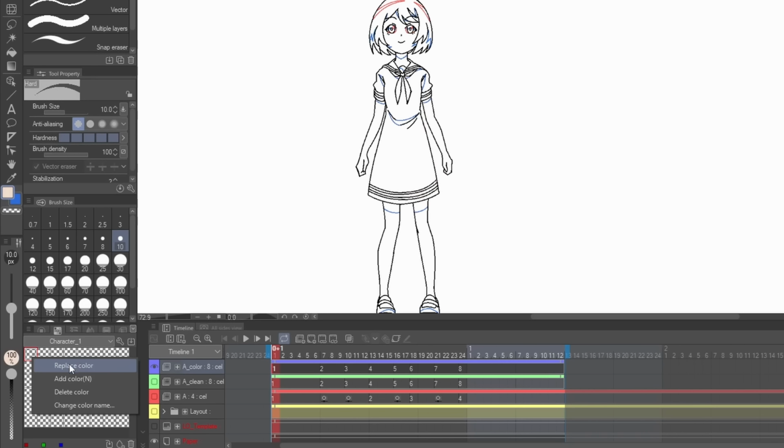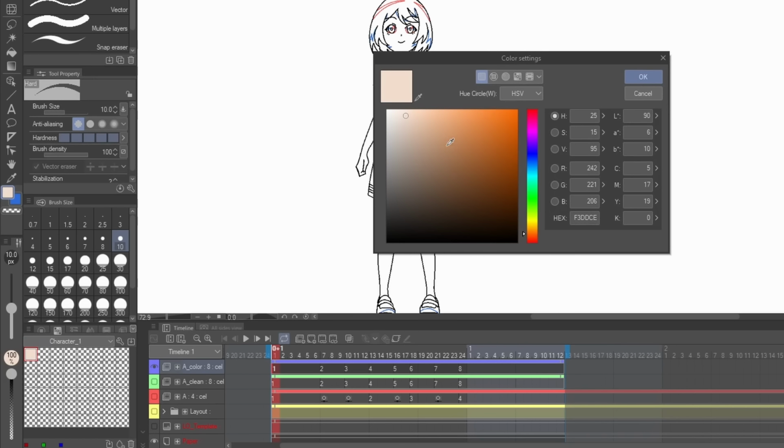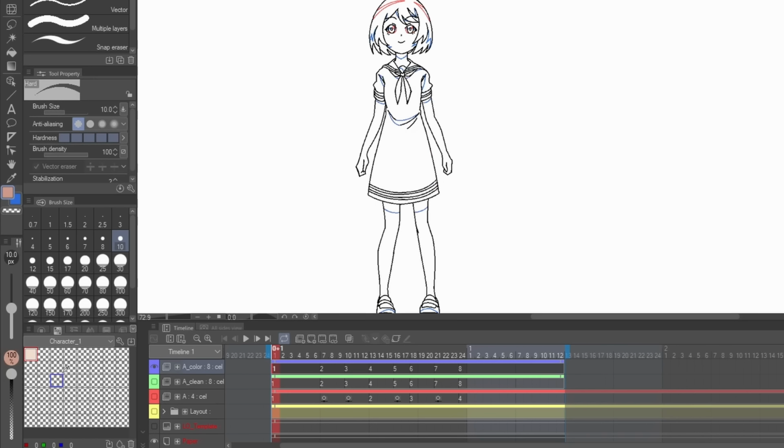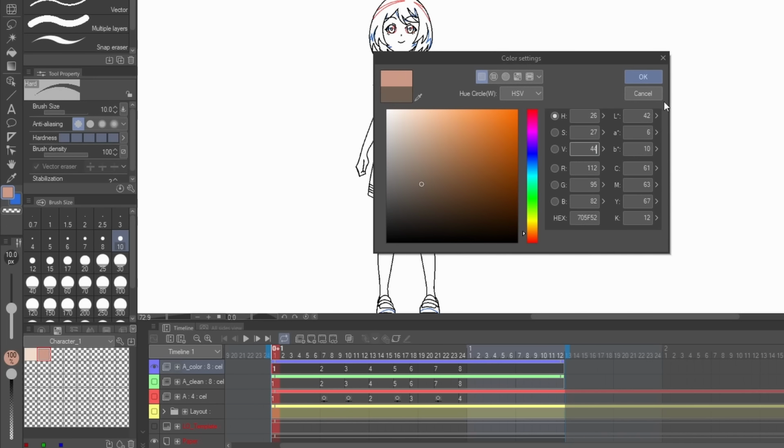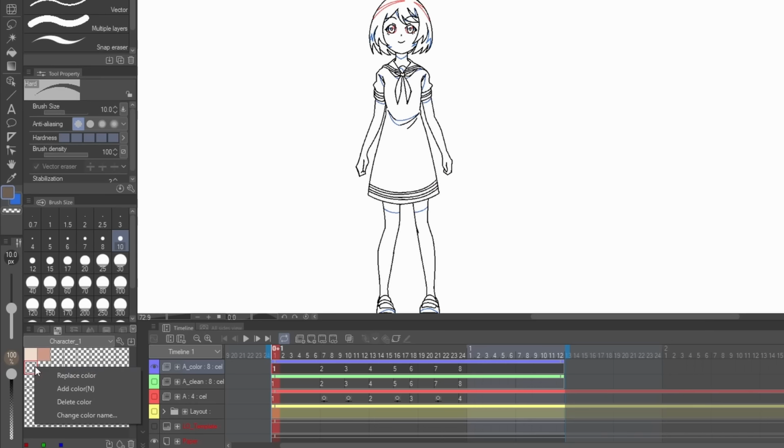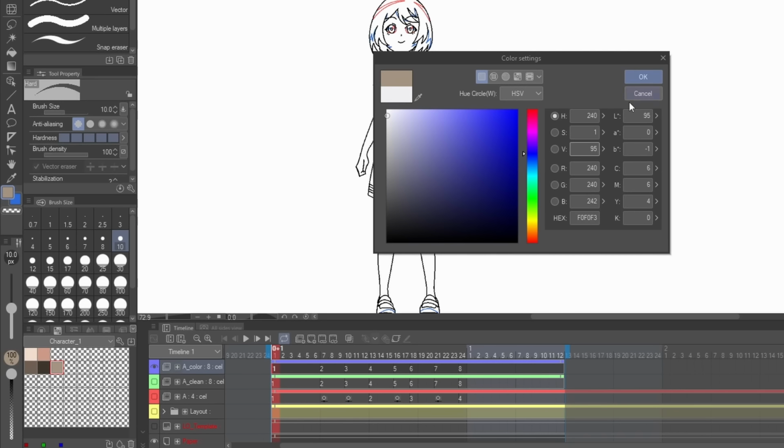Then right-click on an empty square in our color set and hit Replace Color. Next, we also need a shadow color for the skin tones, so let's select that and replace the color set next to our normal skin tone. Moving on, we need a color for her hair, the hair shadow, and the hair highlights. And let's repeat this process for all the colors that we need.